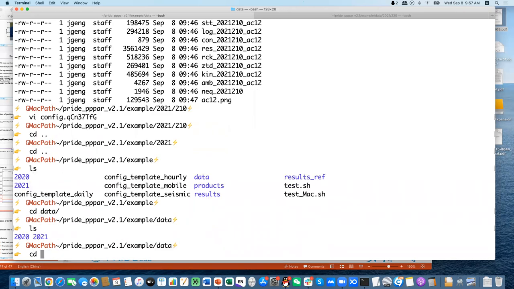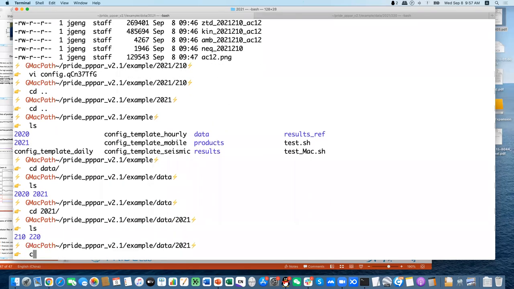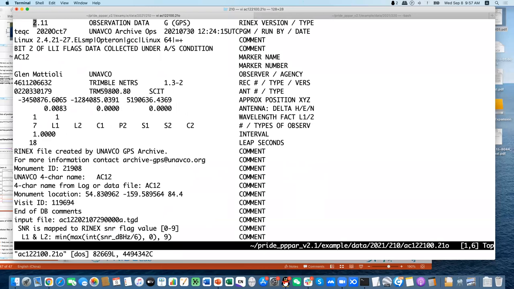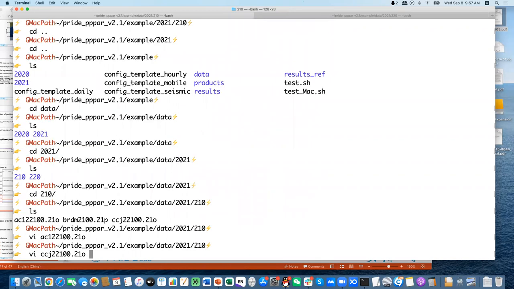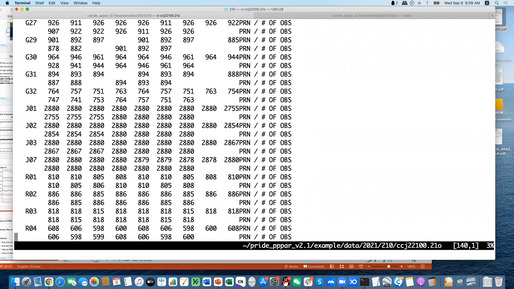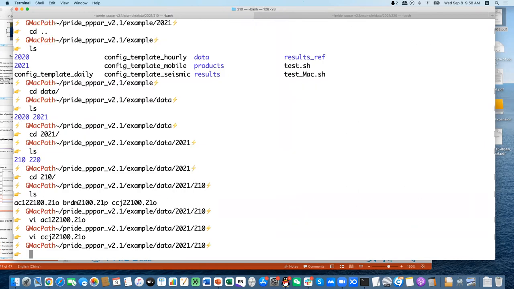Just like we do the processing for AC12. AC12 is actually a RINEX 2 file. You can see AC12, this is AC12 station, it's a RINEX 2 file. So for RINEX 2 and RINEX 3, we can do both. CCJ2 is RINEX 3, you can see here. CCJ2 is RINEX 3. So no worry about this, you can process both.